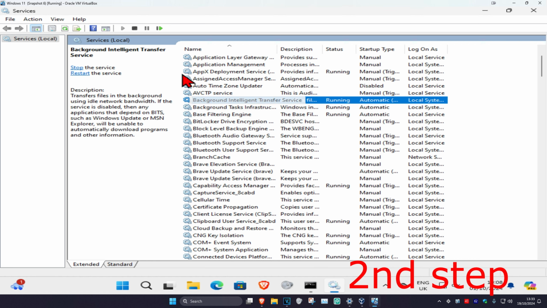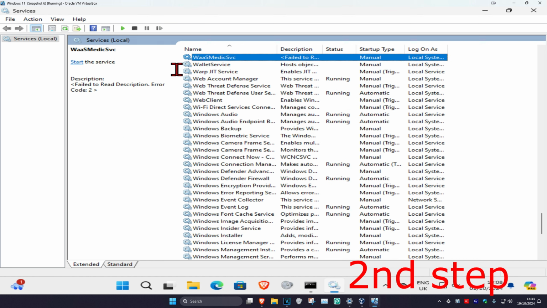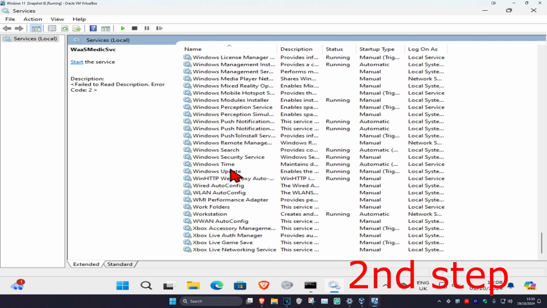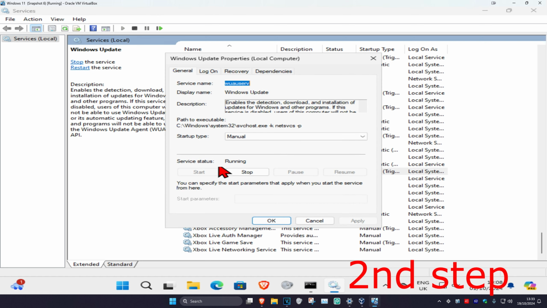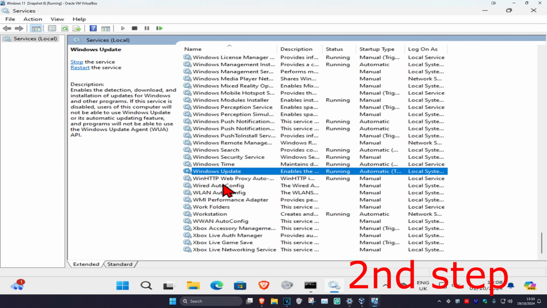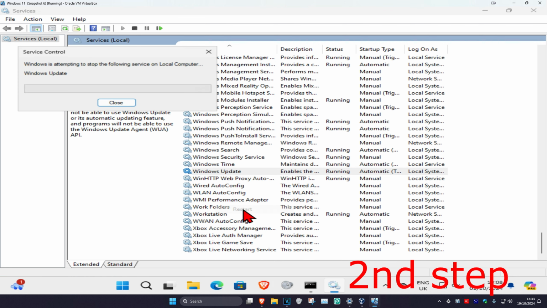And then once you restart that, now you're going to click on W on your keyboard, you're going to scroll down till you find Windows Update. Do the same thing, double click on it, startup type automatic, and then click on start, which will then make the service status running, and then click on OK. Now you want to right click on Windows Update, and then click on restart.